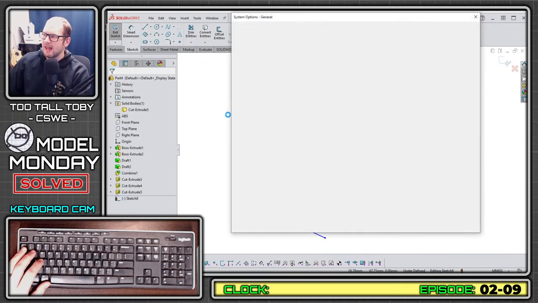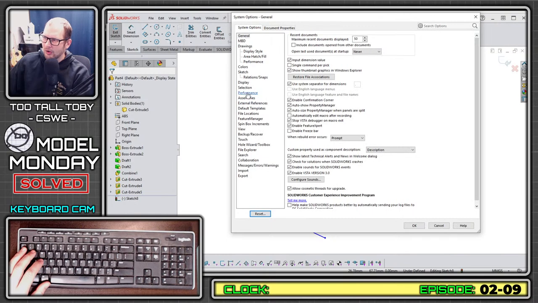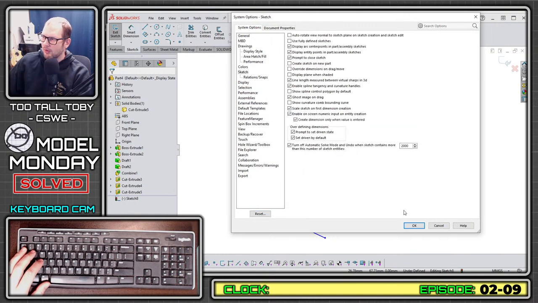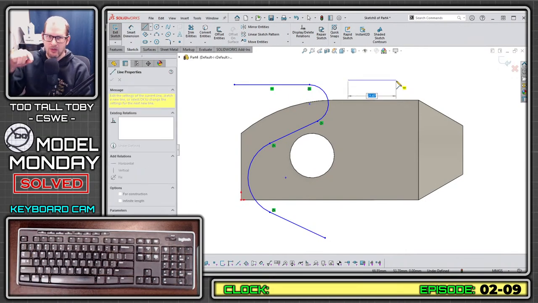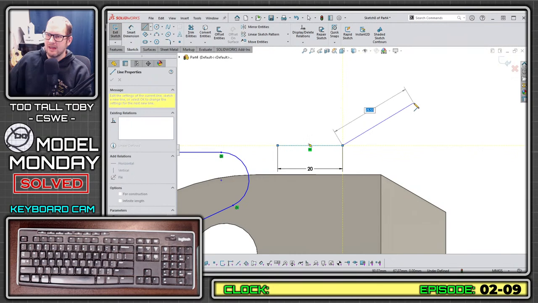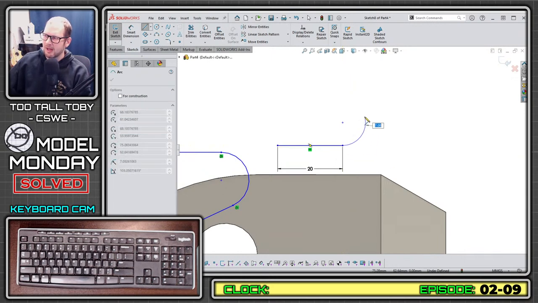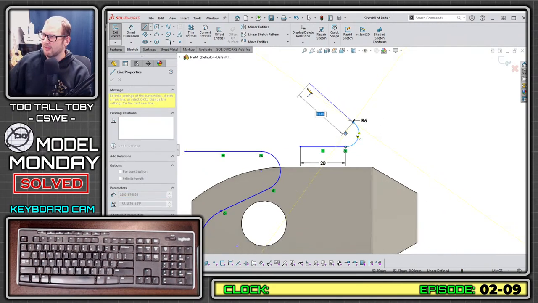The problem is that because I use auto dimension in sketch mode, when I begin a line command, I get a dialog box that's looking for a text input. So for example, I could say I want that to be 20 millimeters in length, and then to create the tangent arc, I come back with my mouse and hold it over that endpoint, and then I come off with a tangent arc. Now I can say I want the radius for that tangent arc to be 6 millimeters. And then I can create another line going up at a distance of, say, 25.